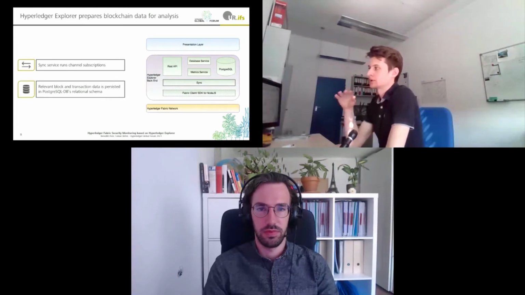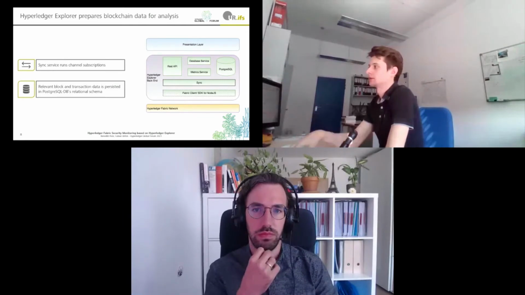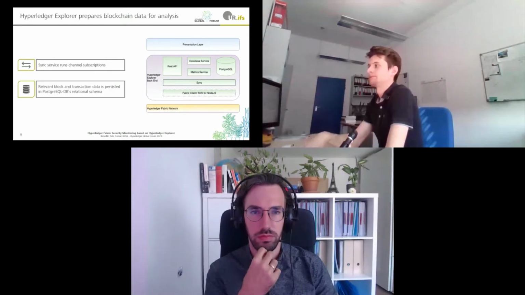And then you also have a presentation layer on top, which accesses the backend API. The backend is running in Node.js, and the front end is React, which I will go into in some detail a little bit later in the presentation. The front end basically just displays the data and runs our visualizations that we also added.